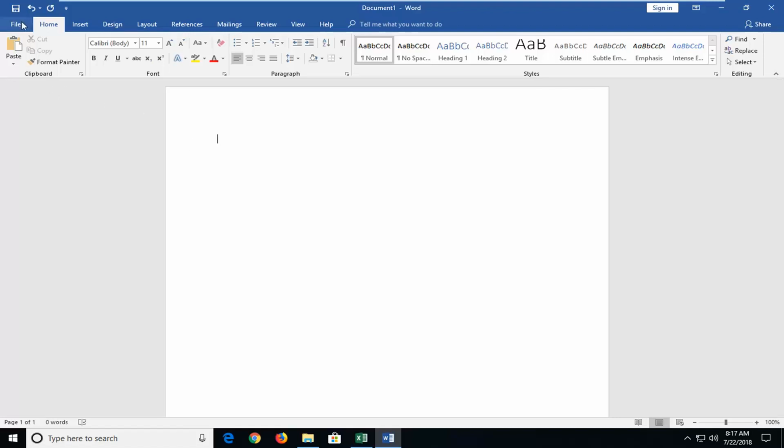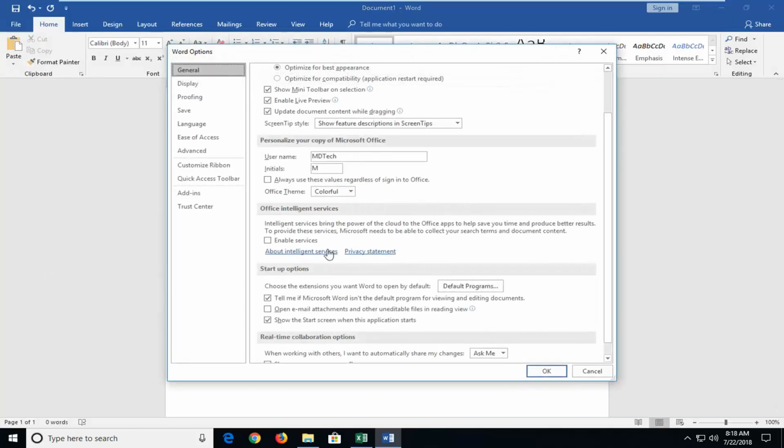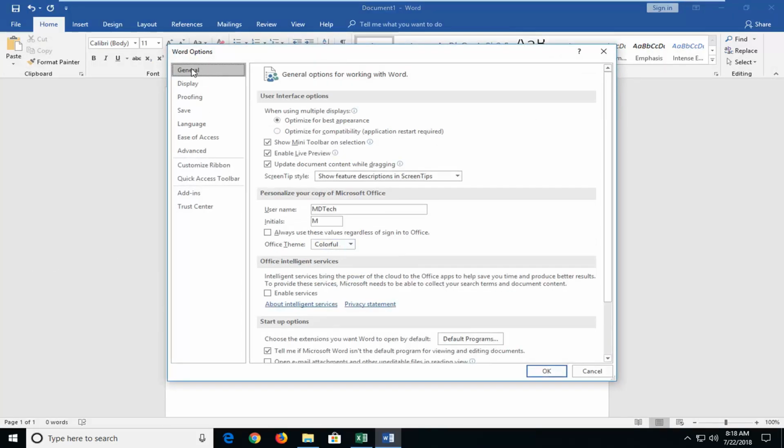So you want to go ahead and left click on the File tab up at the top, and then you want to go ahead and left click on Options near the bottom of this list. So again, left click on Options. So you want to make sure underneath the General tab, and then on the right, underneath Personalize Your Copy of Microsoft Office, underneath Office Theme, you want to click this drop-down box and then set it to dark gray, and then left click on OK.